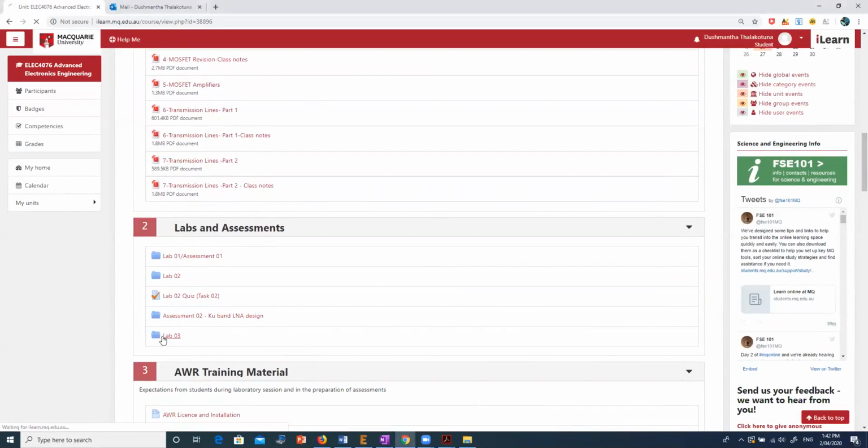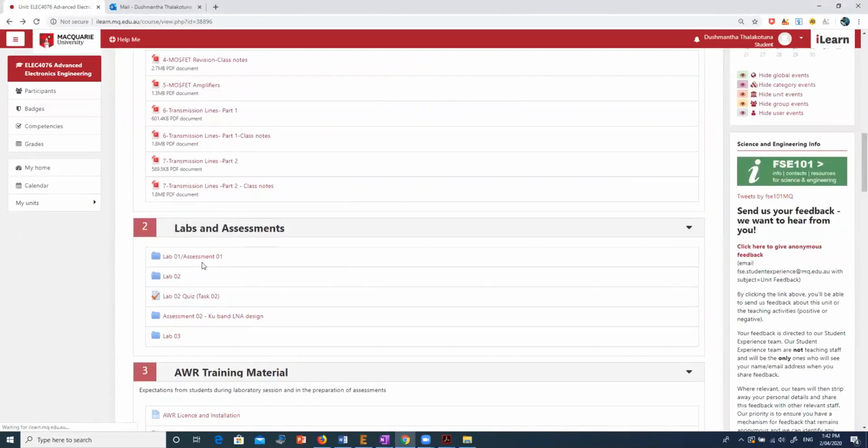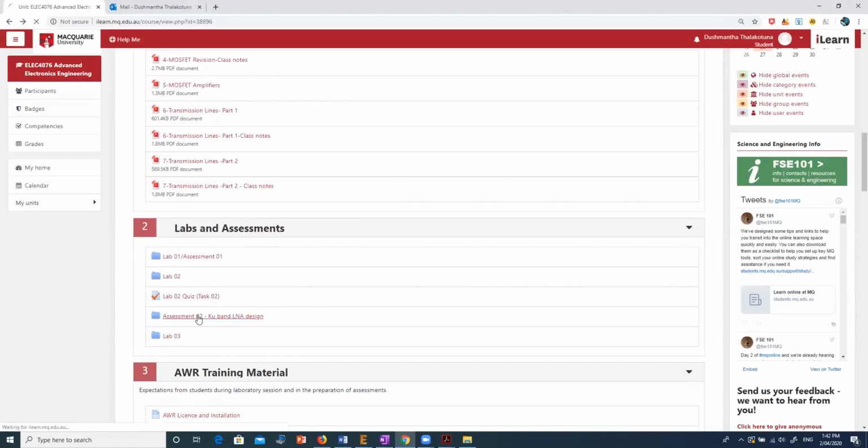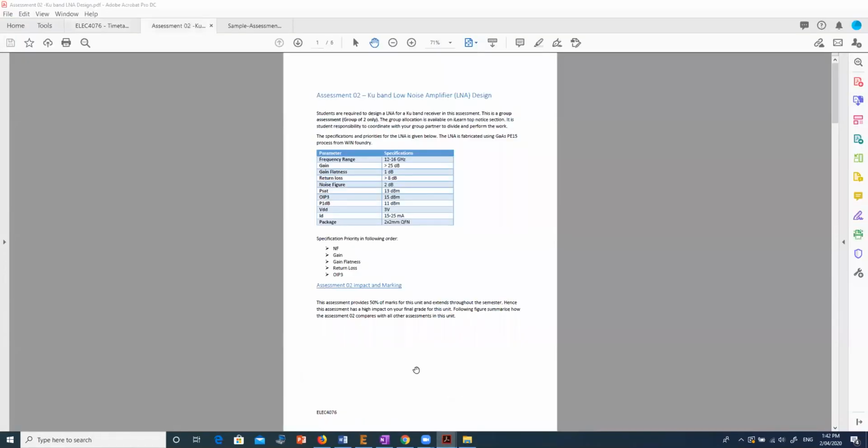Now, if you go to your iLearn homepage, all the details on assessment 2 are under labs and assessments. If you go to assessment 2 KU band LNA design, you can find all the details in here. You can download this assessment 2 KU band LNA design document. If you have downloaded this before, I've uploaded the latest version, which has more details, so I suggest you download it from here again. Once you download it, you'll see something like this.